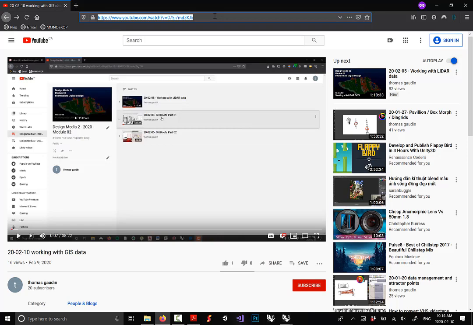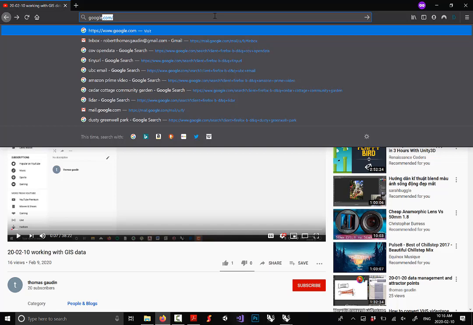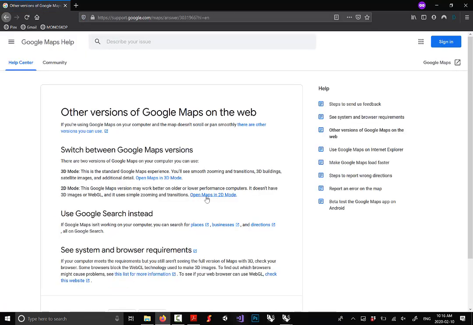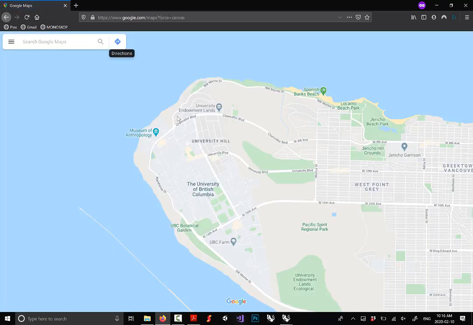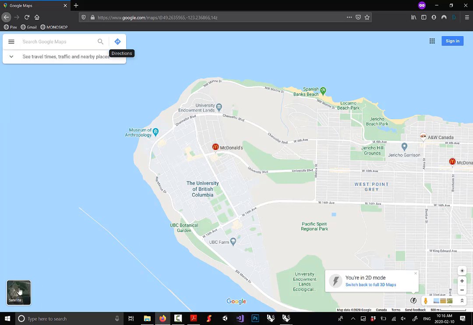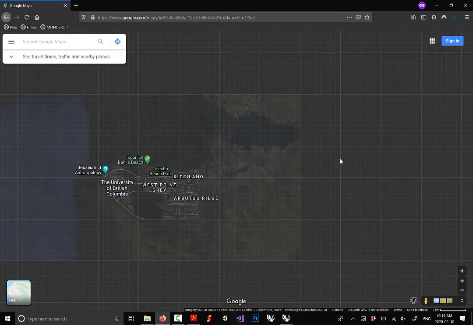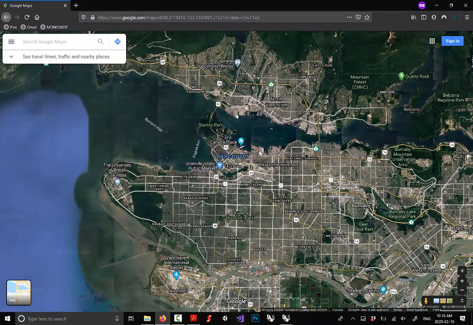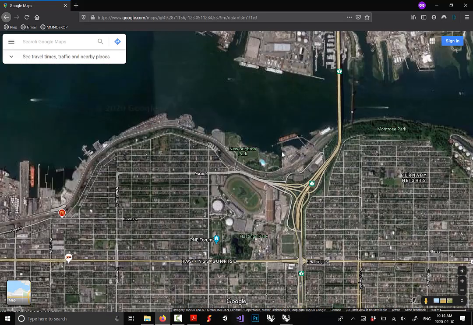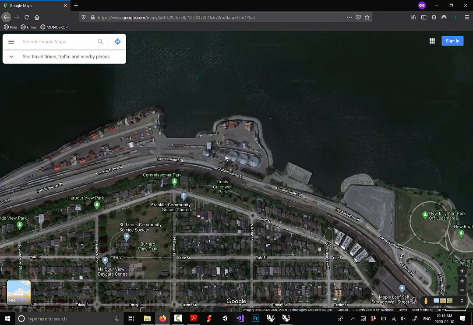I do this for the Mac portion of the video, and I'll save this in the Dropbox as well. I don't know the exact URL, but if you just look up Google Maps 2D, you'll see there are other versions of Google Maps on the web, and then you can open Maps in 2D mode. Essentially all this does is get rid of the tilted faux 3D mode that Google Maps presents by default, and it'll bring up the old satellite view. This data I think is still from 2020, so it should be up to date. It's just an orthographic projection.